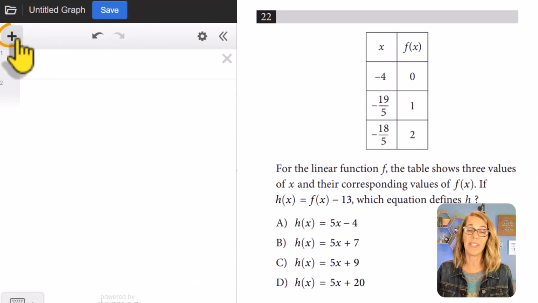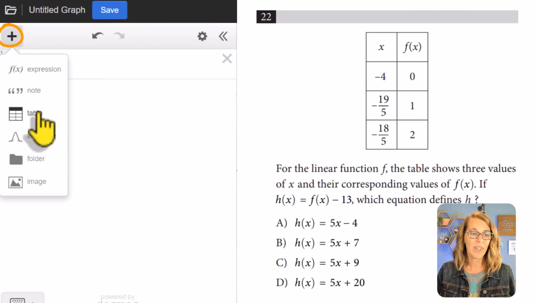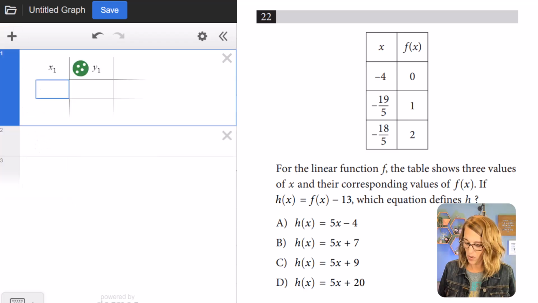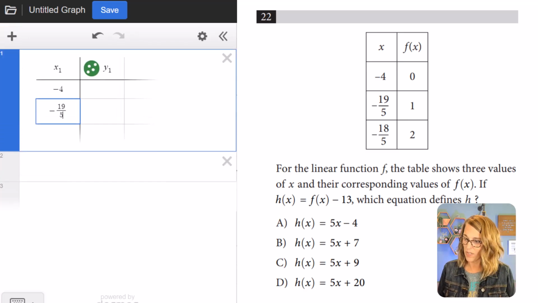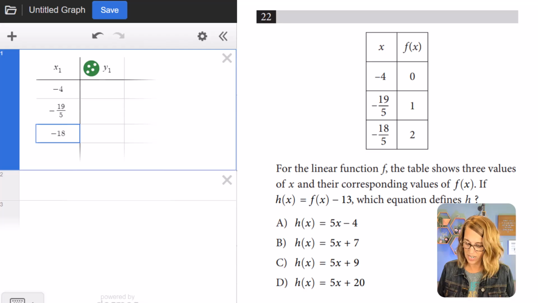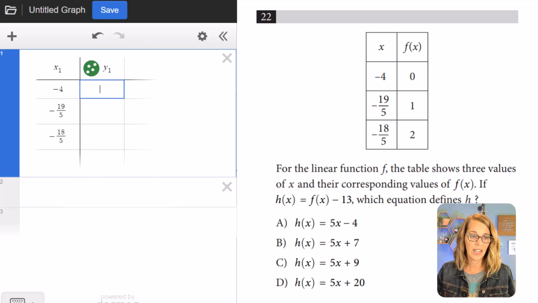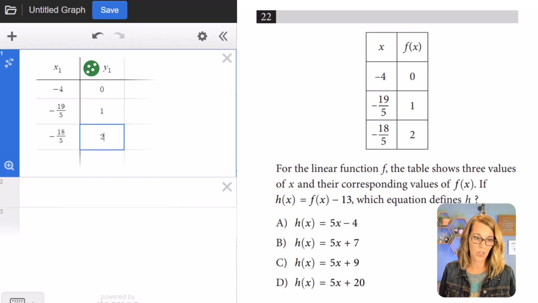So I'm going to click on my plus button this time. I want to type this table in. So I want -4, enter, -19/5, enter, -18/5. And then let's put those y values in of 0, enter, 1, enter, 2.